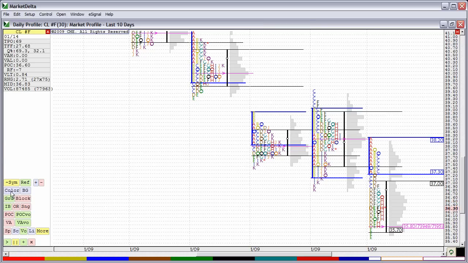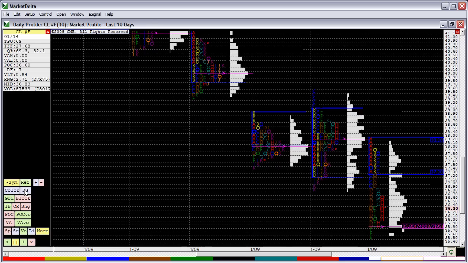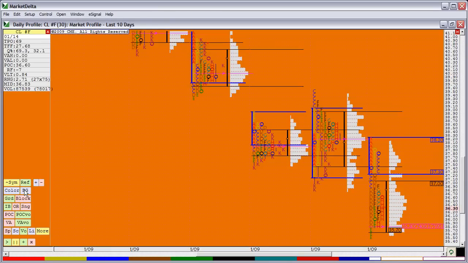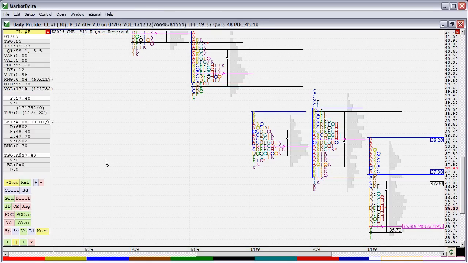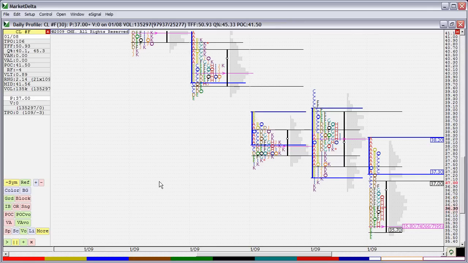The color button, as you saw, just toggles back and forth through the various letter colors. BG is the background color. That'll change the background to shade it accordingly through the different colors that are available. And you can set that independently under the preferences window as well. GRD is the grid. That'll toggle the grid on or off. There it is, off. There it is, on.